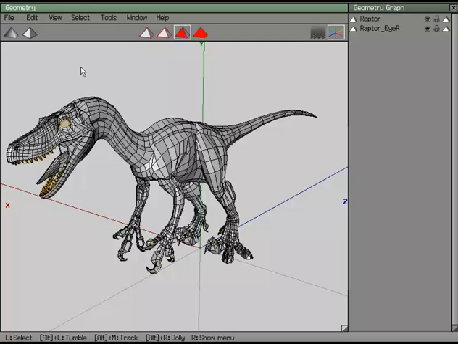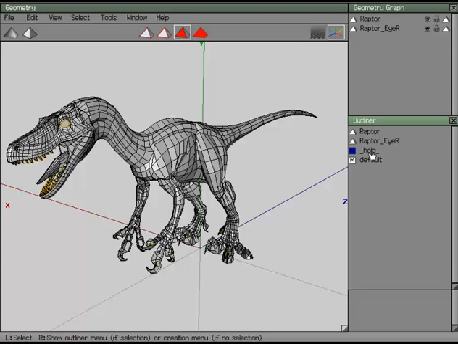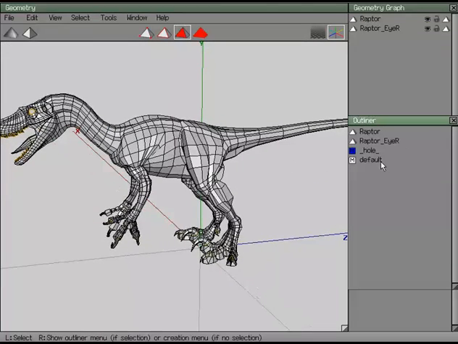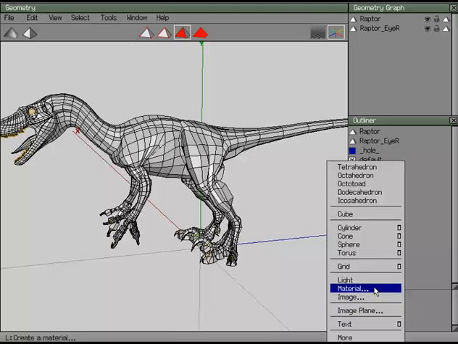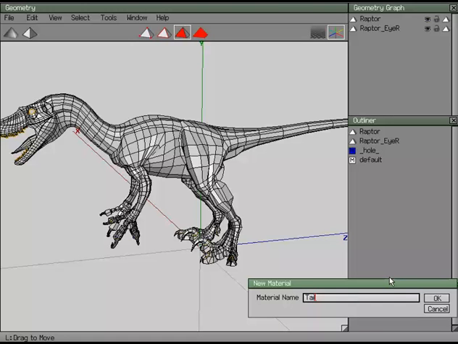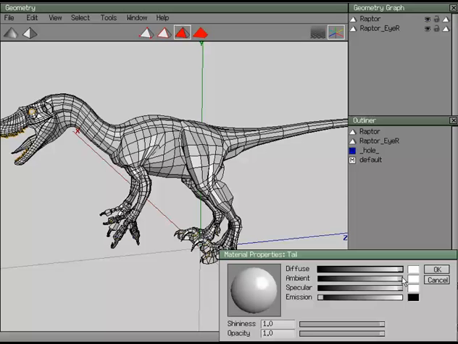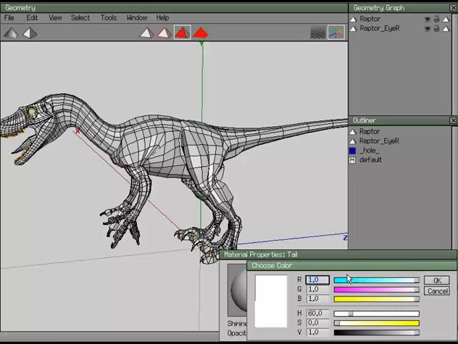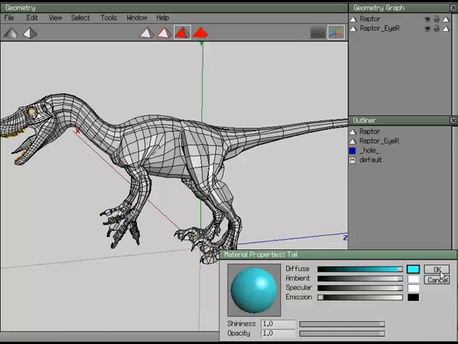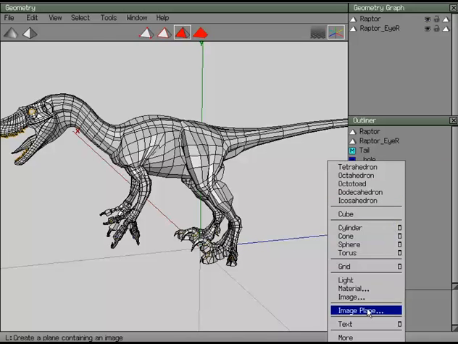So the first thing we need to do inside Wings is create our materials. Go to Window and Outliner. You'll see we have just Raptor and the default material. If we select a group of these and right-click, you can go to the Material tab. There's nothing there right now. But we can start creating materials inside the outliner. So select Material. We're just going to call this one Tail, which will be our first cluster. Click OK. We'll just click on the diffuse, change the color so it's a different color. Click OK. Make a new material.